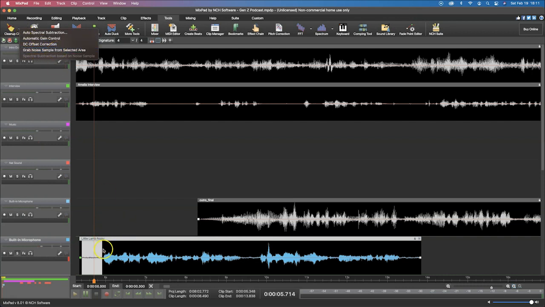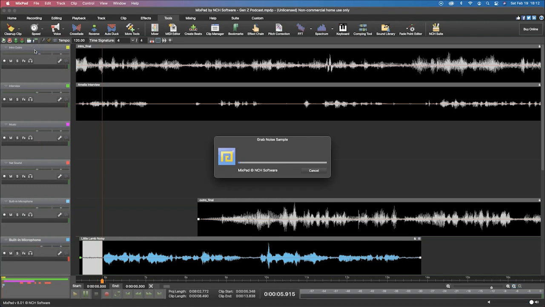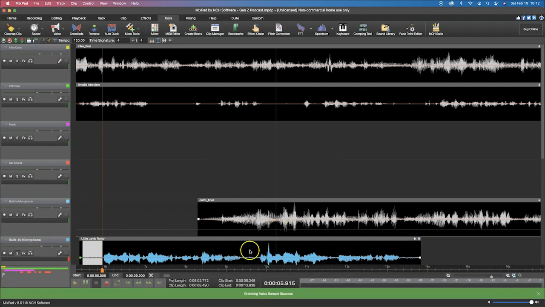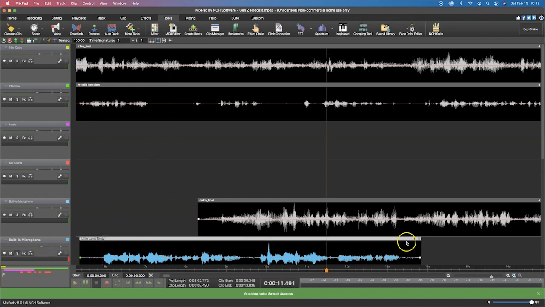So this part right here that I'm highlighting, I want to grab as my sample, because that's the noise that I want to remove from this audio clip. Grab noise sample from selected area. Okay. Now it has grabbed that noise clip. Now I want to select this entire clip, right? I'm going to do something to this entire clip right here.